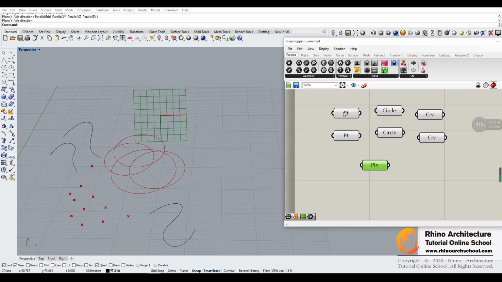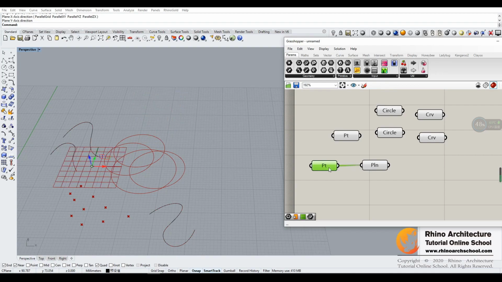So if there's one point and I link the point to the plane, see, the plane will immediately adjust to the point's position. Now, if you want to disconnect, you hold the control button. You see the arrow turn red, and it disconnects like that.